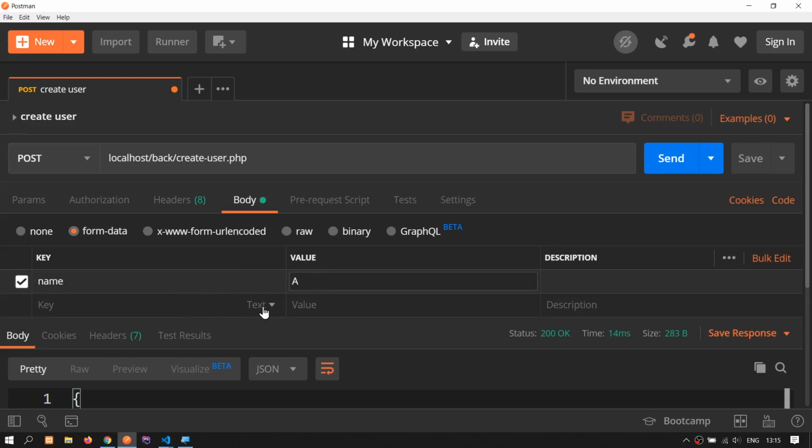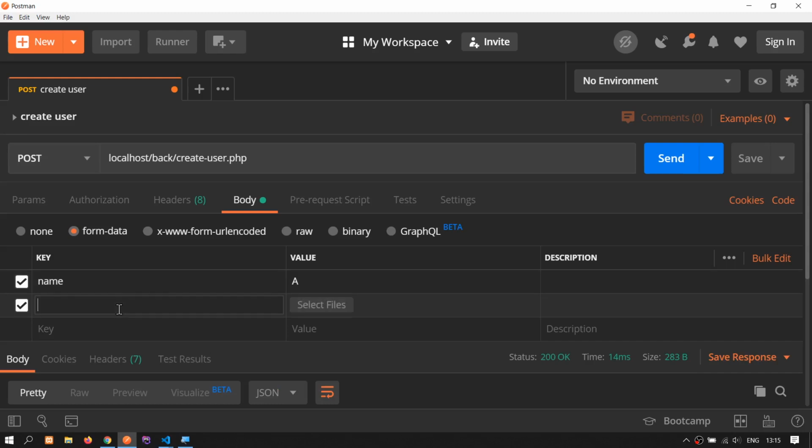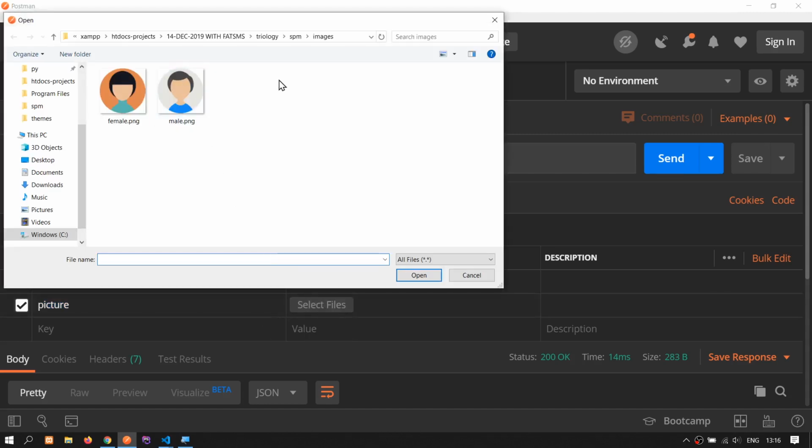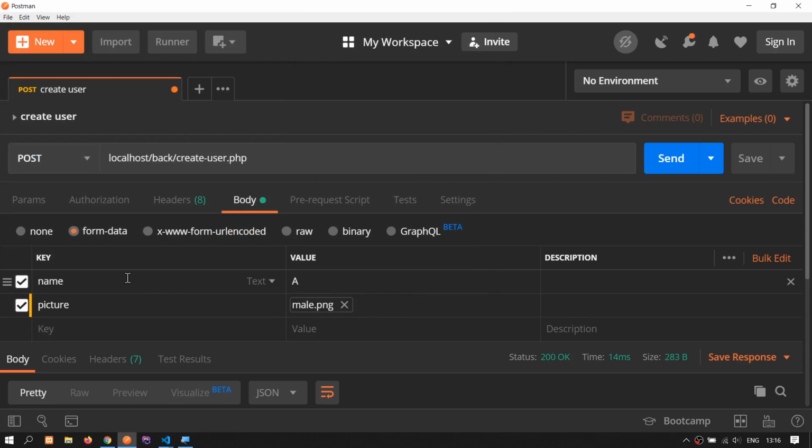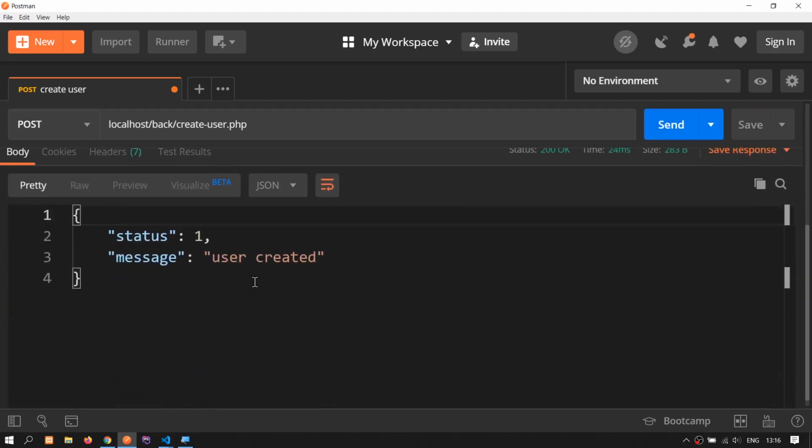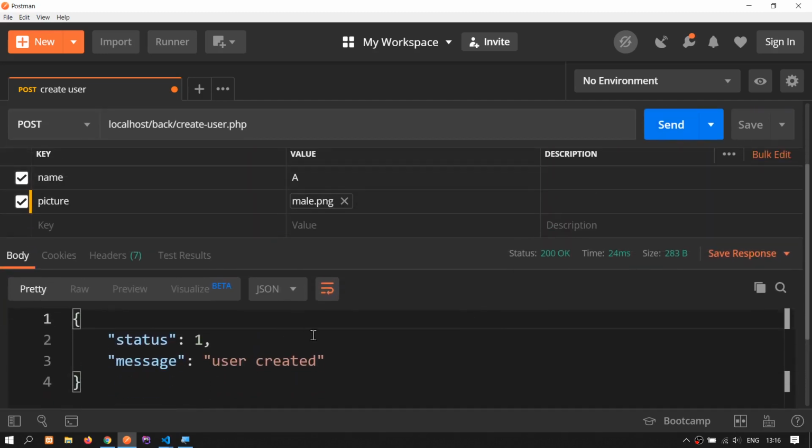And over here we can select, does it have to be text or file? And we're going to select file because we want to upload the picture of this user. And then we're going to call the variable picture. We're going to select a file. We can select whatever file we want. In this case I have these two images. I'm going to select male or female, it doesn't really matter. And that's the values we're going to pass to the backend. I'm going to click send now. And then we still have the user created, which has not been created.